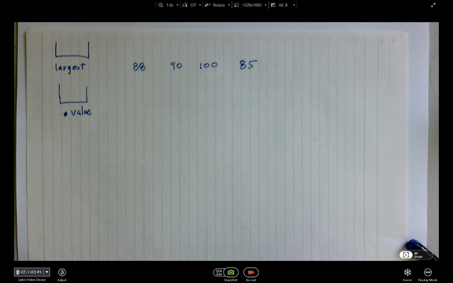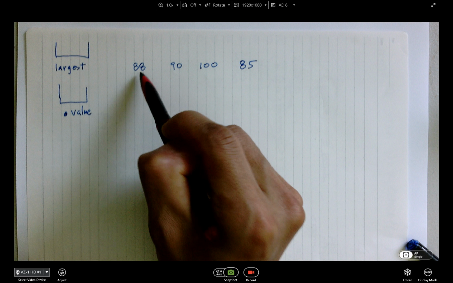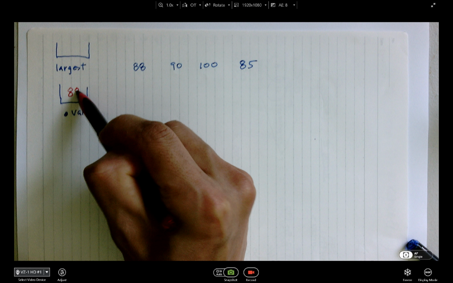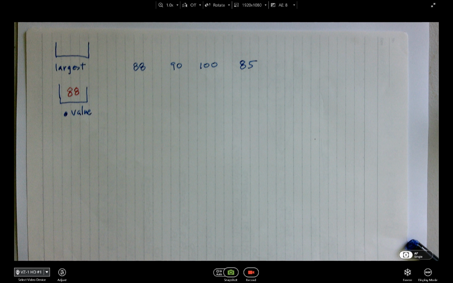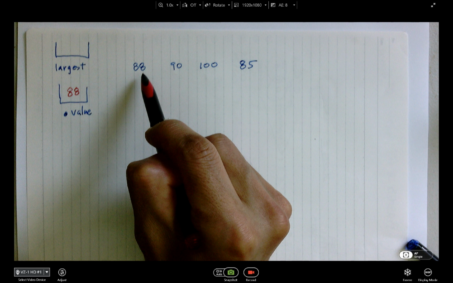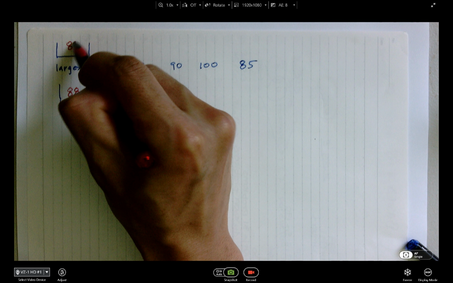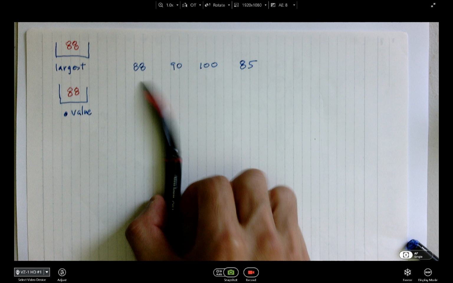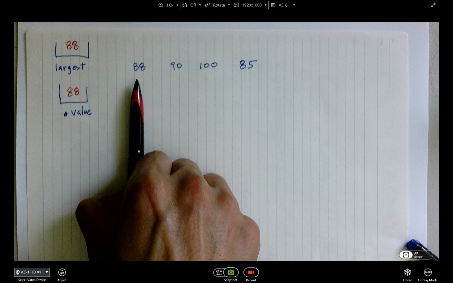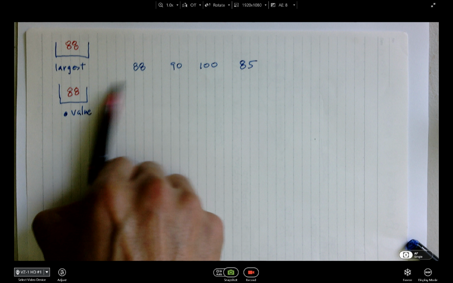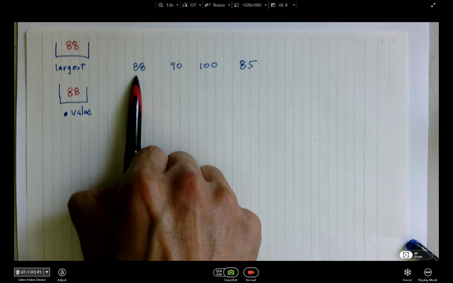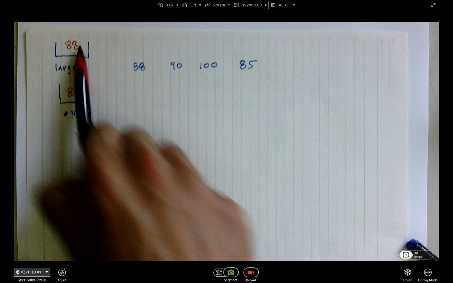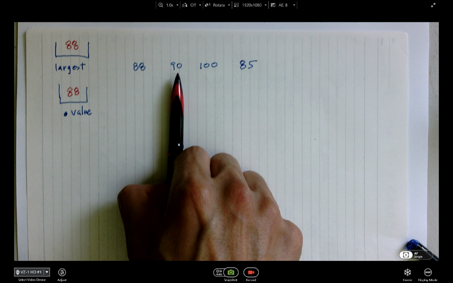you first read our first value, which is 88, and then you put this 88 into value. At the very beginning, we assume that largest is the first value, so it's 88, because you read only the first one. At this point your value is 88, and since this is your first value, the largest is 88. Now you go to the next value, which is 90.